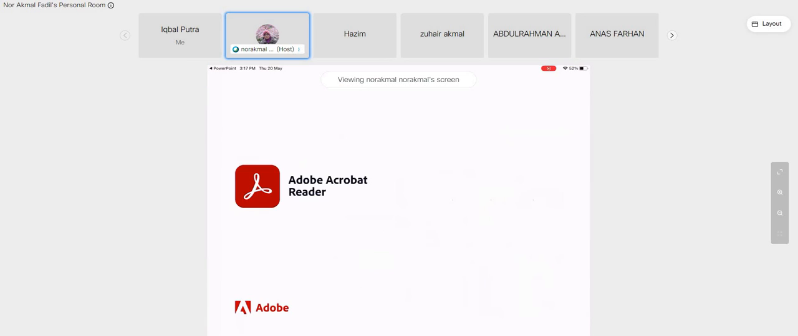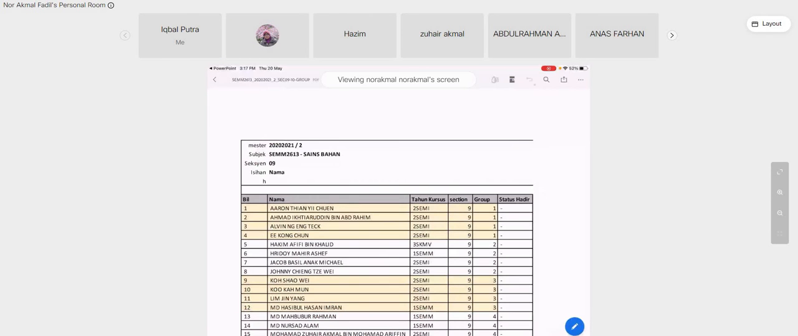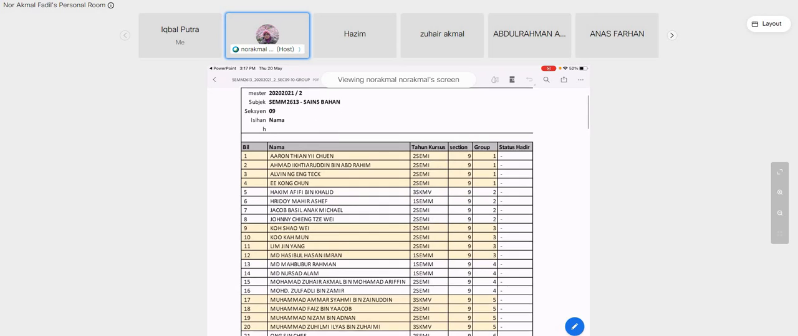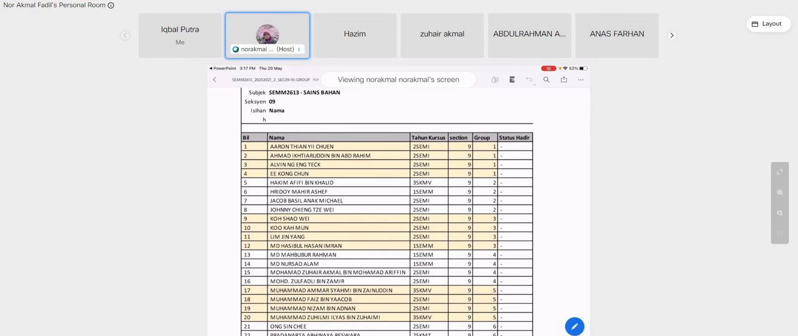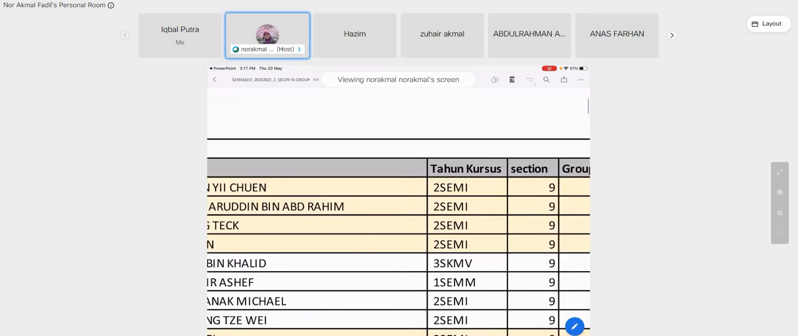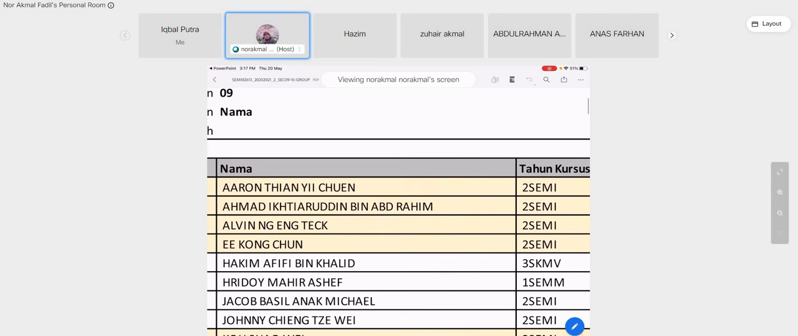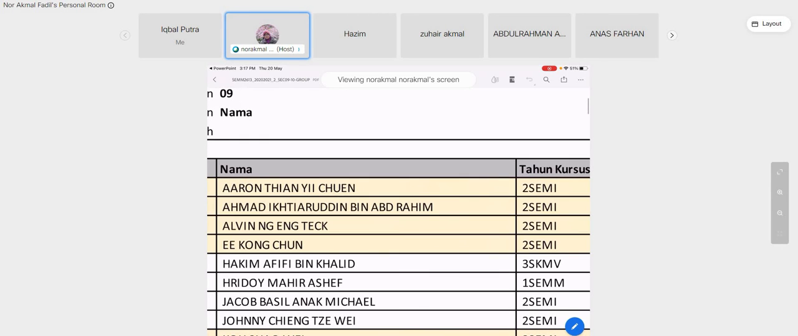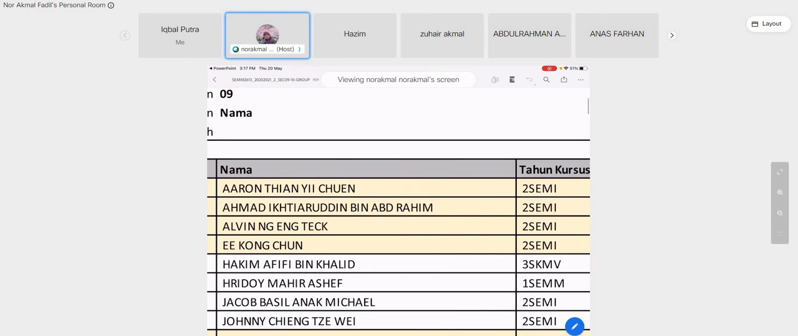I'm going to upload this in the e-learning. Don't worry. So these are the group names, your group members. Group number 1: you need to identify your friends. Aaron, Ikhtiaruddin, Alvin, Hongchu.